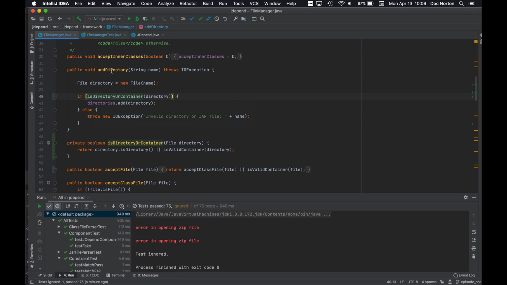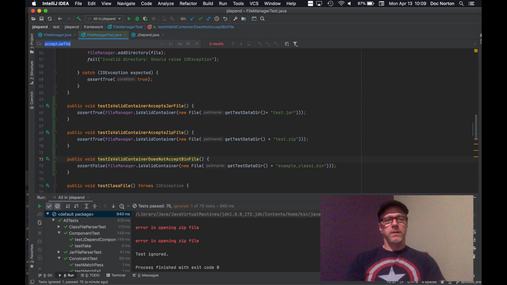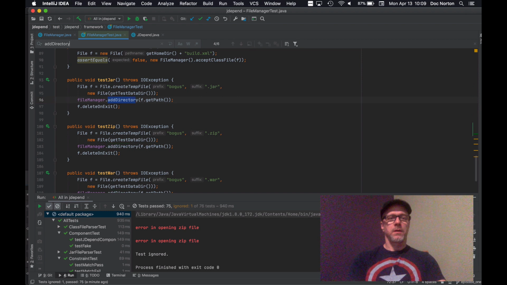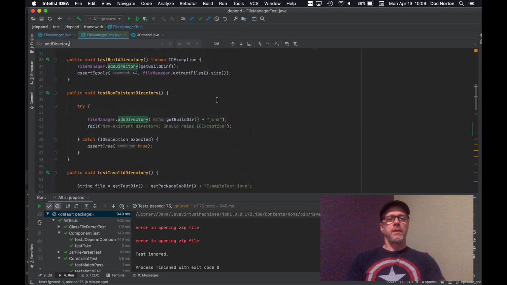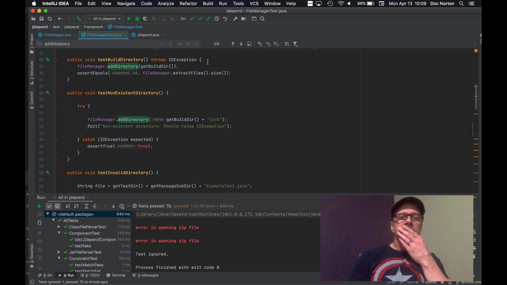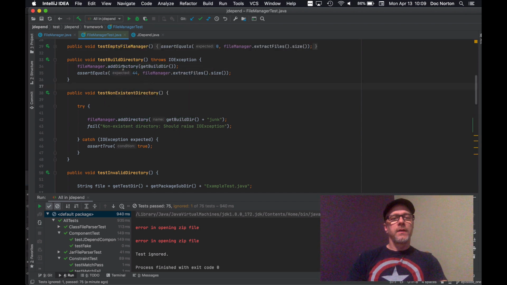Interesting. So add directory has some tests, right? So I don't want it to say invalid directory or jar file because that doesn't make any sense to me. So let's look. Okay, add directory had these three weird tests, which I don't know what they do. And then look at this. Oh, wait a minute here. Okay, and then we have these three tests. So it turns out, look at this. This is okay, I guess.